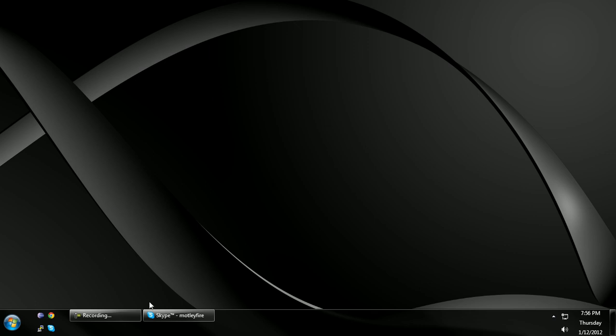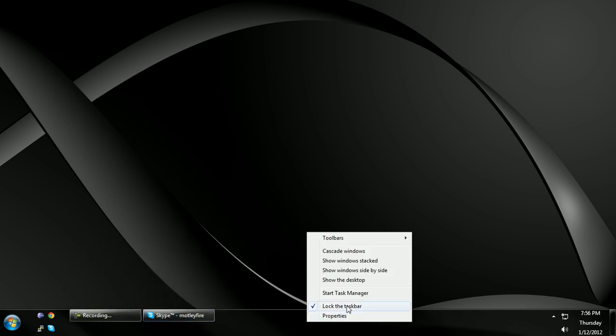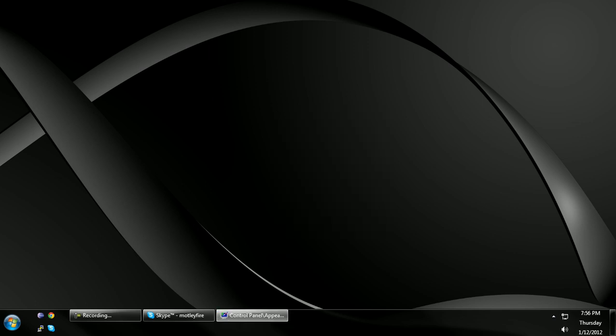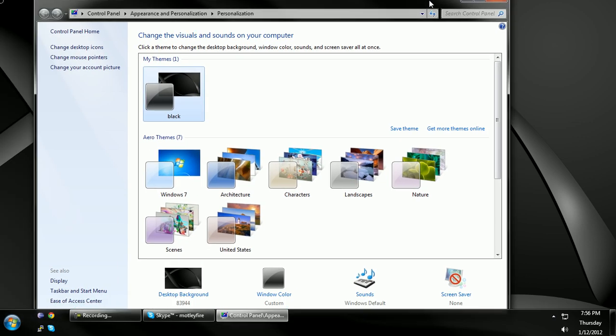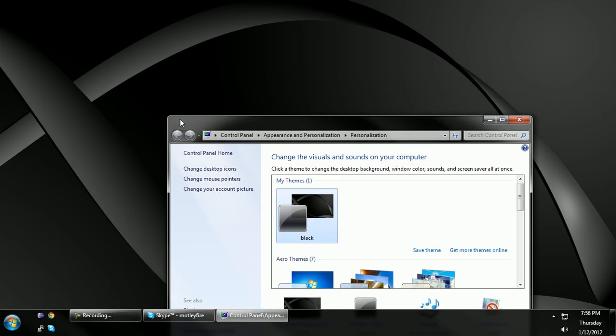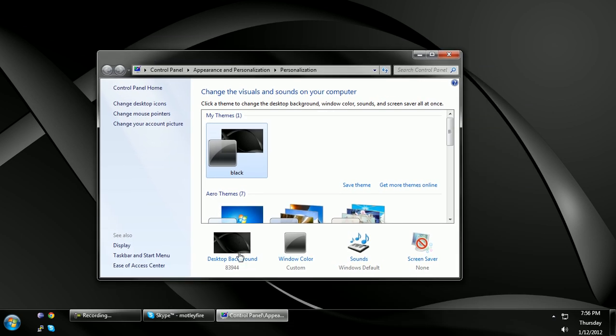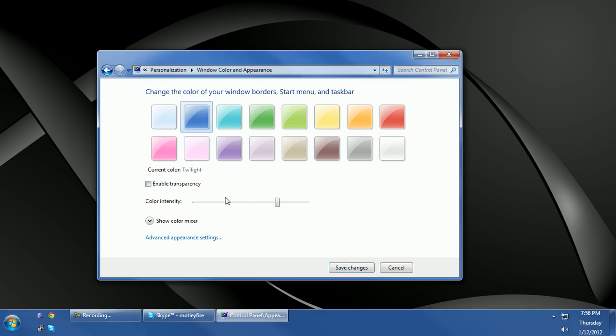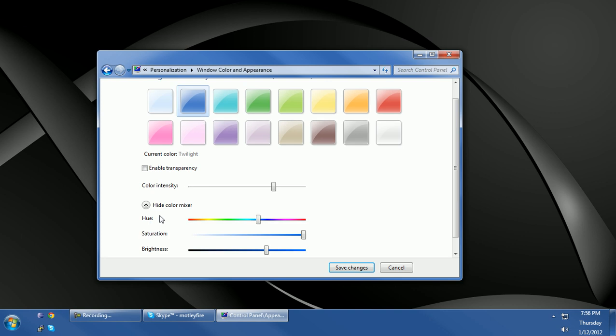Now the theme is still very 7 and Vista-y. That's all able to be changed as well. I can right-click on the desktop and go to Personalize. Sorry, it opened up on my other monitor. All right. Here we go. So, for the Windows color, get rid of transparency, put it over to like a bluish color, and show the color mixer. You want to have this somewhere in the mid-blue range.